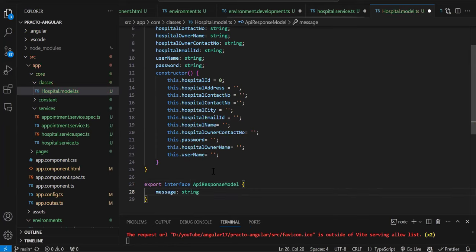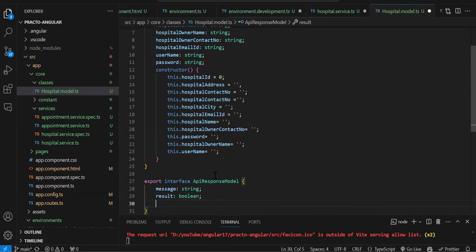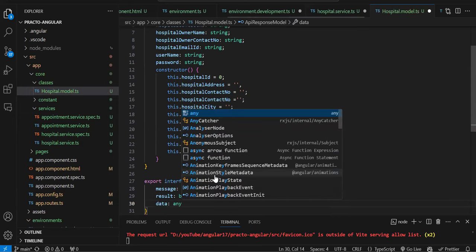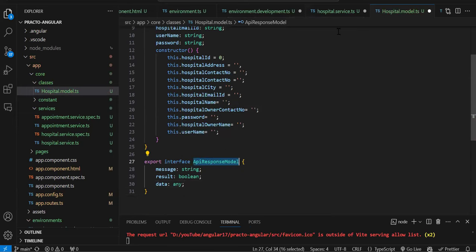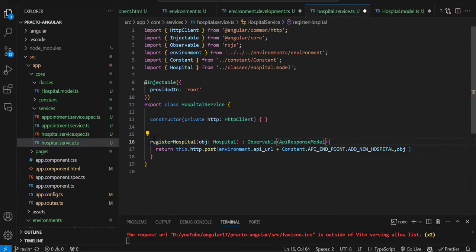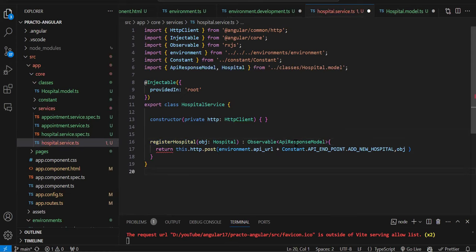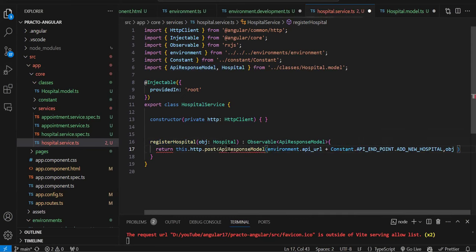Message, that data type will be string, then result with data type boolean. All APIs are going to return the same structure, just the data is going to be dynamic, so here I am keeping it as any. Now this will go over here like this, and once we specify the data type over here, after post also you need to add the same data type like this. So now you can see the error is gone.